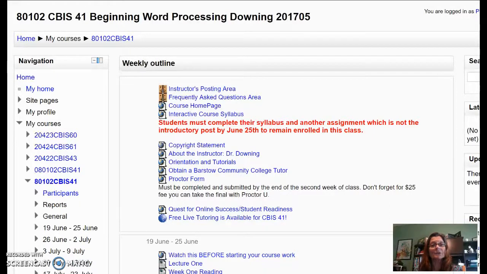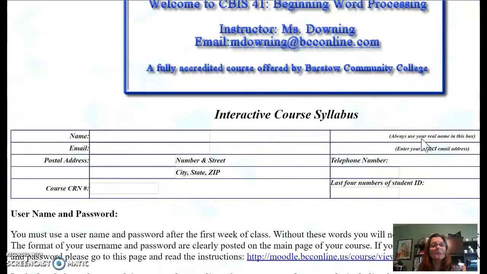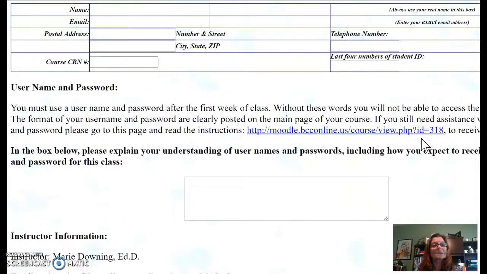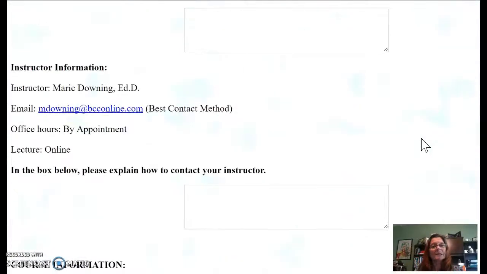One of the first things I want you to do is make sure that you go to the interactive course syllabus in your class. So you sign into your Moodle class, you're in the beginning word processing, and you're going to click on Interactive Course Syllabus. Once you open that up, it's going to have information for you to fill out. It's got your name, your email address. You have to fill in some acknowledgments along the way. One thing you see is my email address here. Make sure that you use my email address, this one, mdowning@bcconline.com. That's the one that I check every day.